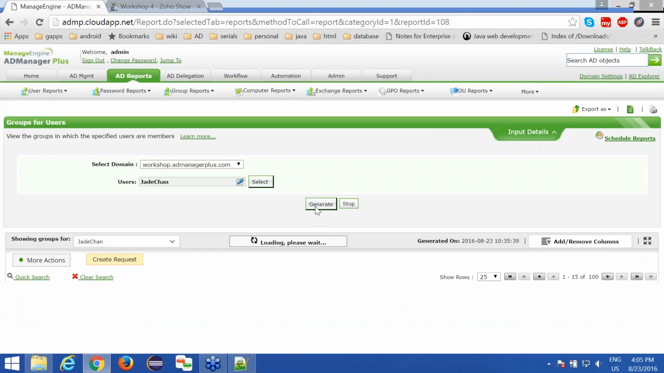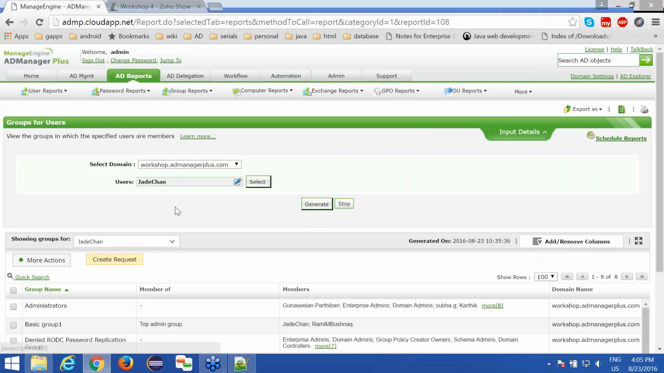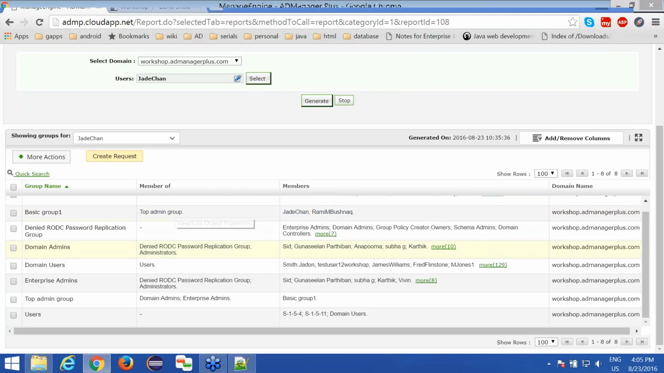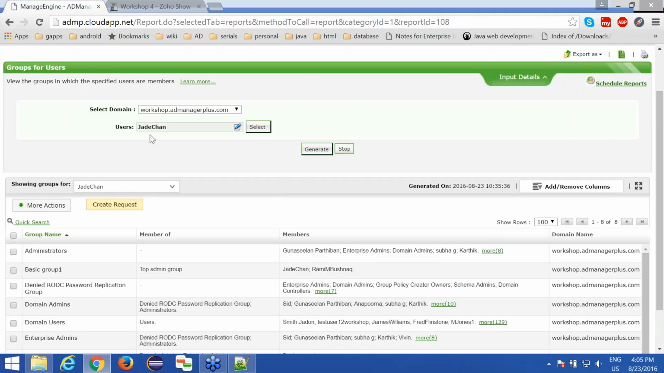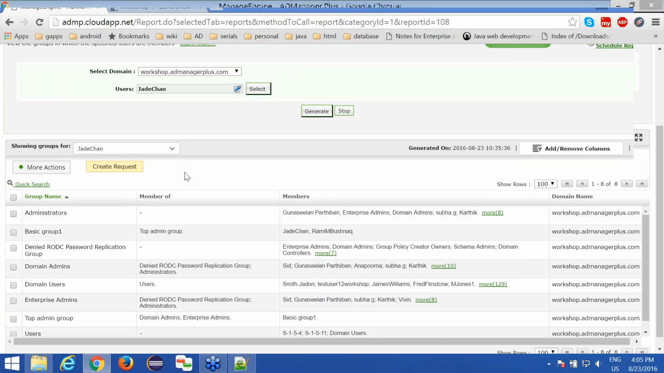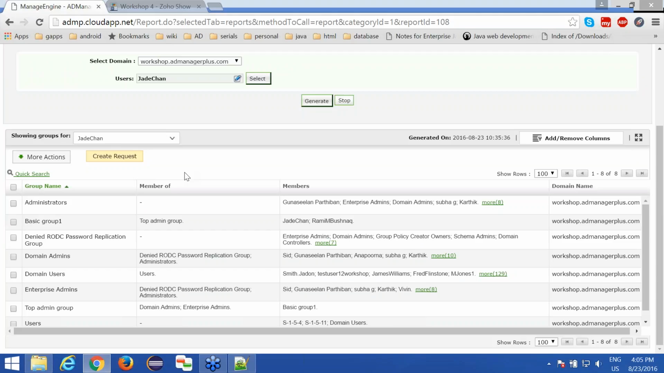This will list all the groups that this user account is a part of. Now you can see that there are 8 groups that this user account is a member of. So how could this be possible? You have just seen only 2 groups under the member of attribute. But how come this user account can be a part of 8 groups? This is because Jade Chan is a member of Basic Group 1, which in turn is a member of Top Admin Group, which in turn is a member of Domain Admins and Enterprise Admins. So this is how this basic user account has become a part of a top level admin group.